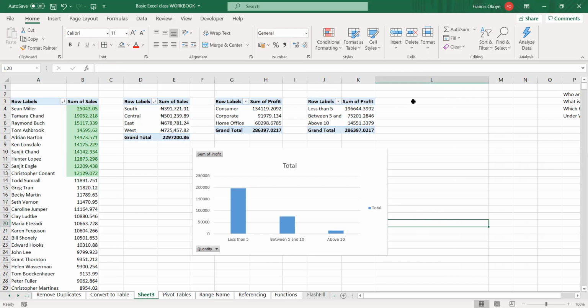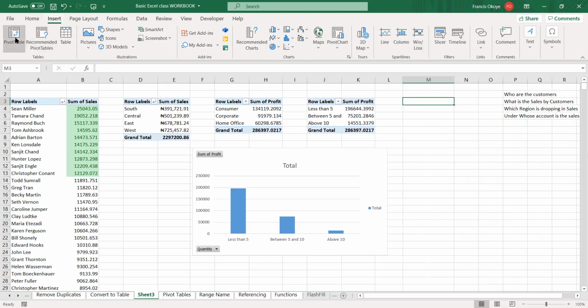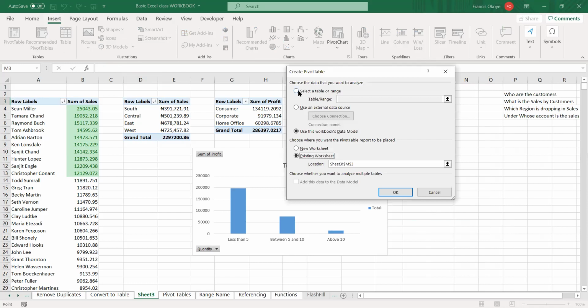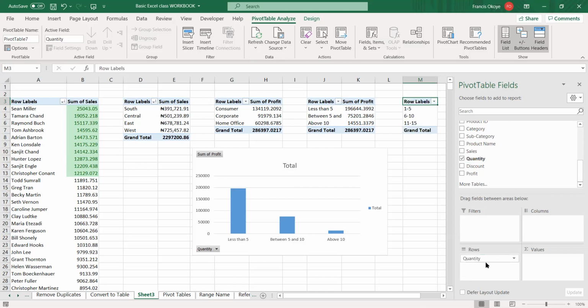If I want to do the same thing, let me do it one more time so that you will understand it. So look at it again. Insert, pivot table, select data. What's the name of my data? Region. Okay. Click OK. Let me take quantity again. You see, automatically it has already arranged it for me because it already knows what I'm looking for.